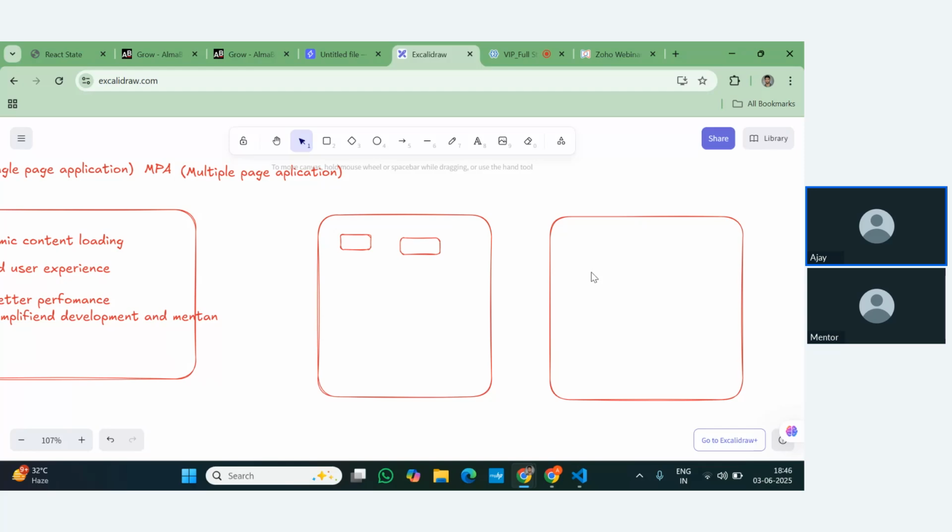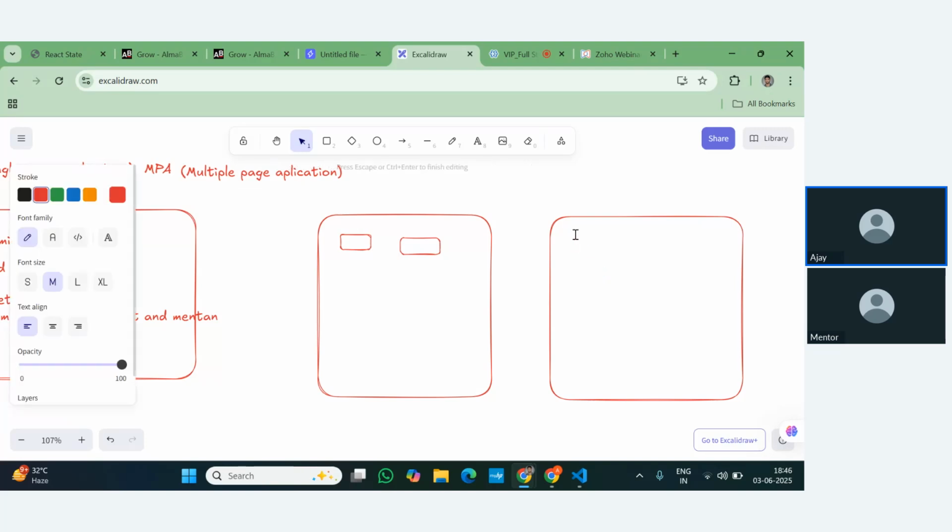Okay, so this is an example of a multi-page application. If you talk about a single page application, say you build a portfolio using HTML in only one page, or any landing page, that belongs to the single page application.